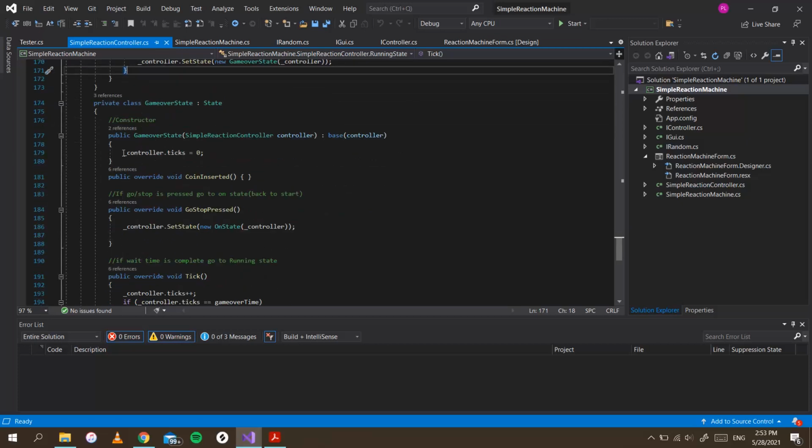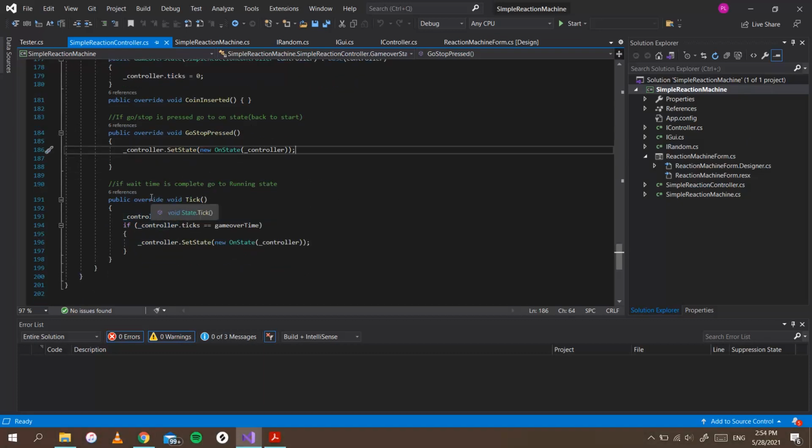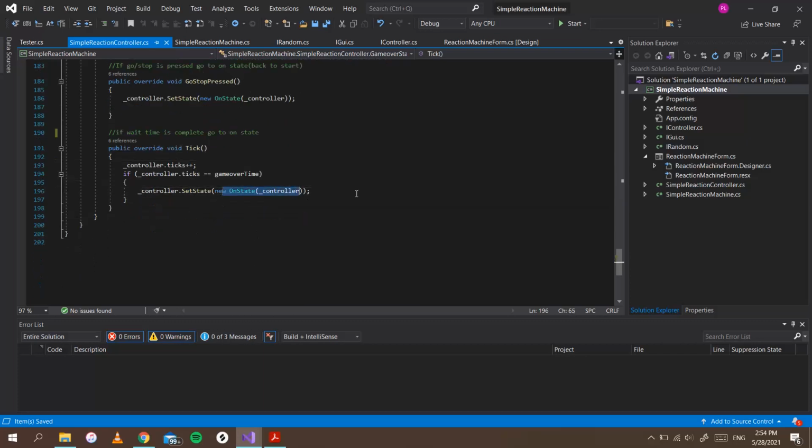In the game over state, we're initializing ticks back to 0. If you insert a coin, nothing happens. If you press go stop, it'll go back to the on state. And there's game over time, which is 3 seconds. If you just keep waiting for 3 seconds, if you don't do anything, it'll go back to the on state again.